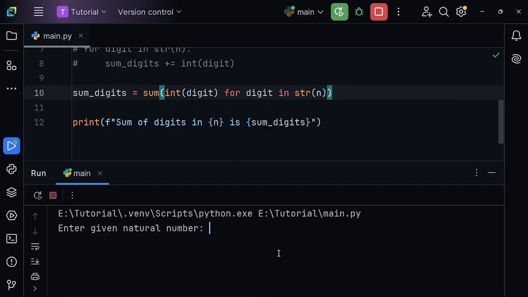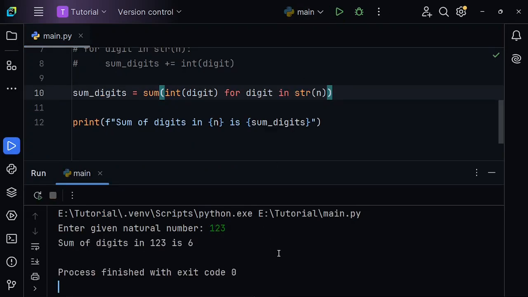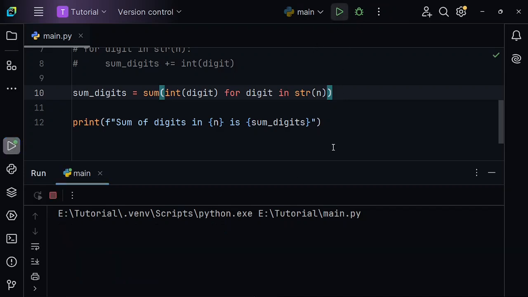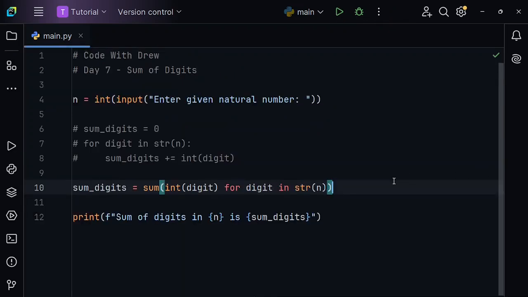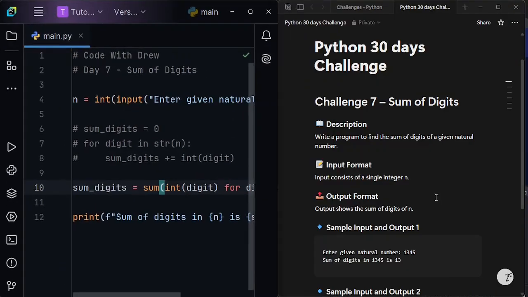So I can go ahead and run this again. 1, 2, 3. I should still get my 6. Then I should go again with 1, 2, 3, 4, 5, 6. I should still get 21. Alright, so that works quite alright. So that was so fast and simple.